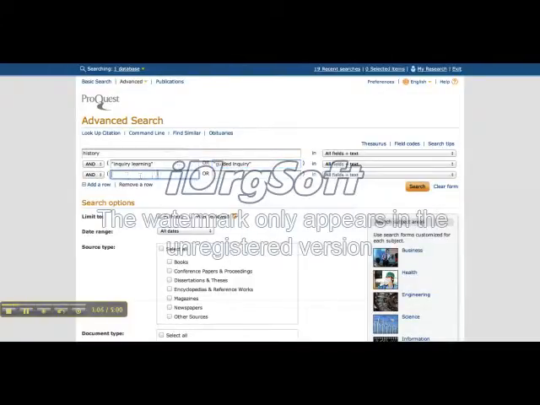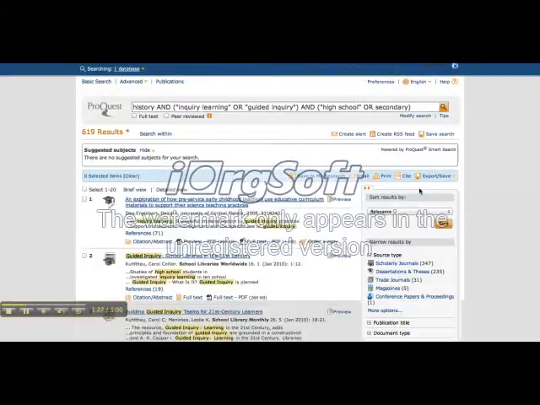And I also want to look for high school, as that's the age of the students that I'm working with. Or, once again, to open up the search a bit more, I'm going to put in secondary. So I've got some synonyms there. Okay, we're going to search for that and see how that works out. That's brought up 619 results, so there's quite a few results with that as the search.